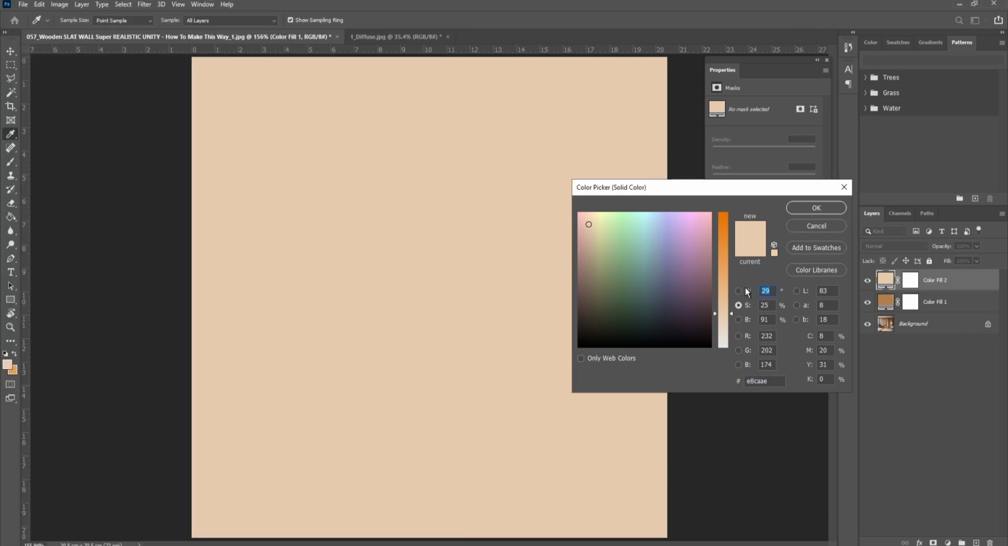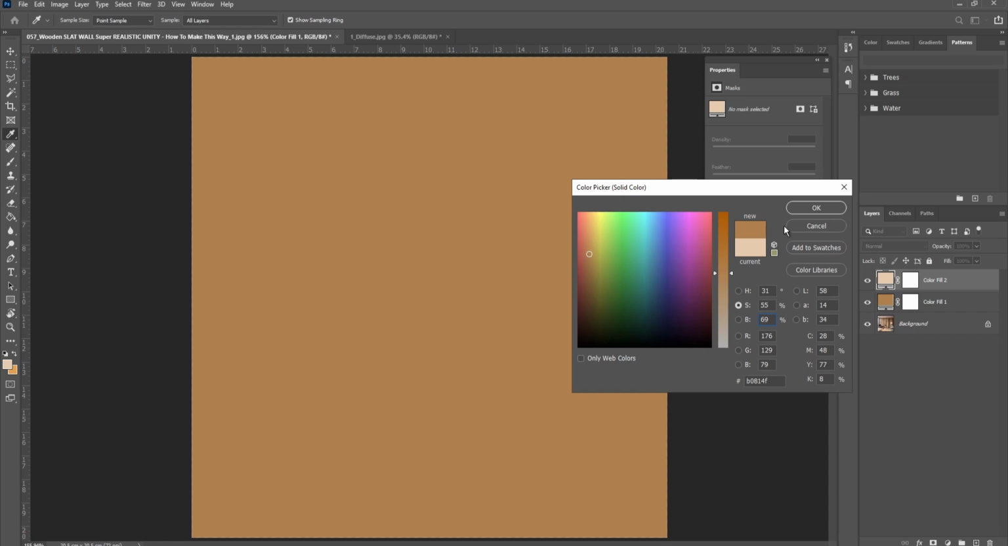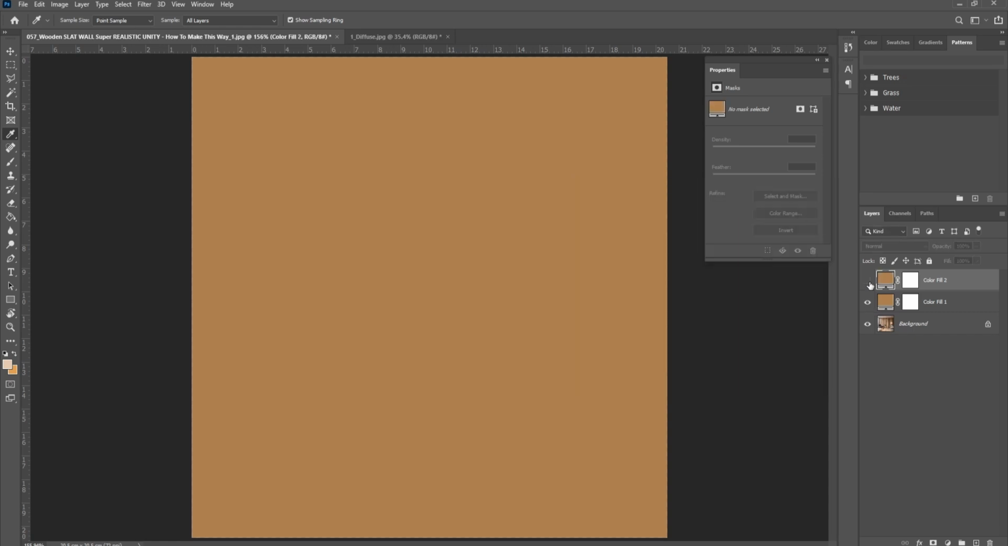So I'll copy and paste them again as before, and 69, and I press OK. I'll make another layer so you can see the difference. This one was transferred with the RGB values and this one with the hue, saturation and brightness. Okay, great.